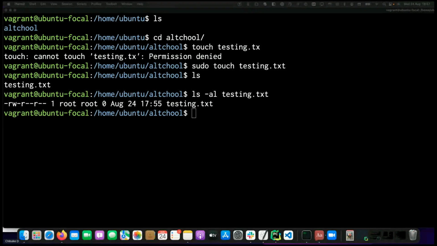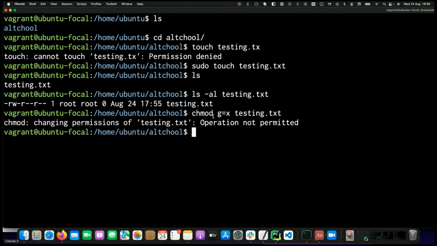all I just need to do is to write the change mode command, that is to change the mode of that particular file. Change mode, group, ability to execute, and the file name, which is testing.txt.